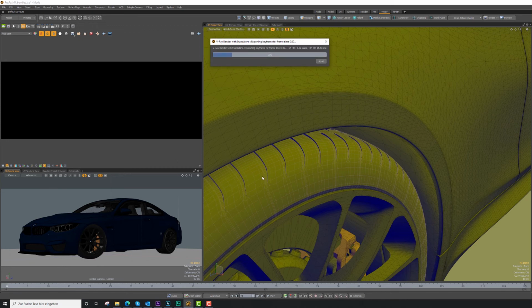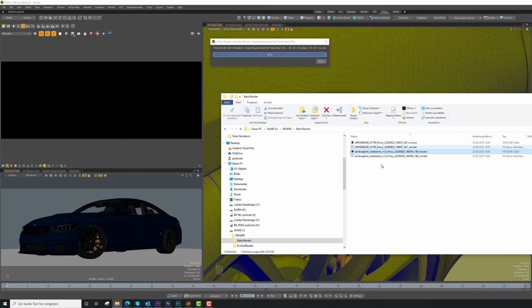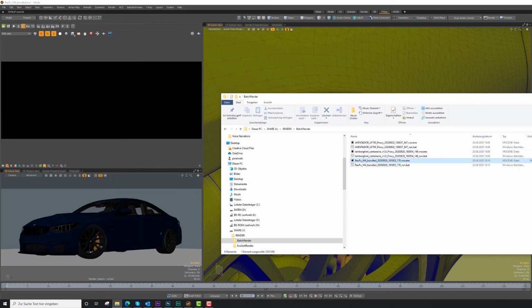This one takes a little bit longer than the others, since the first 2 scenes only contain references to V-Ray proxy files. At the end, this last VR scene file is about 360 MB in size.